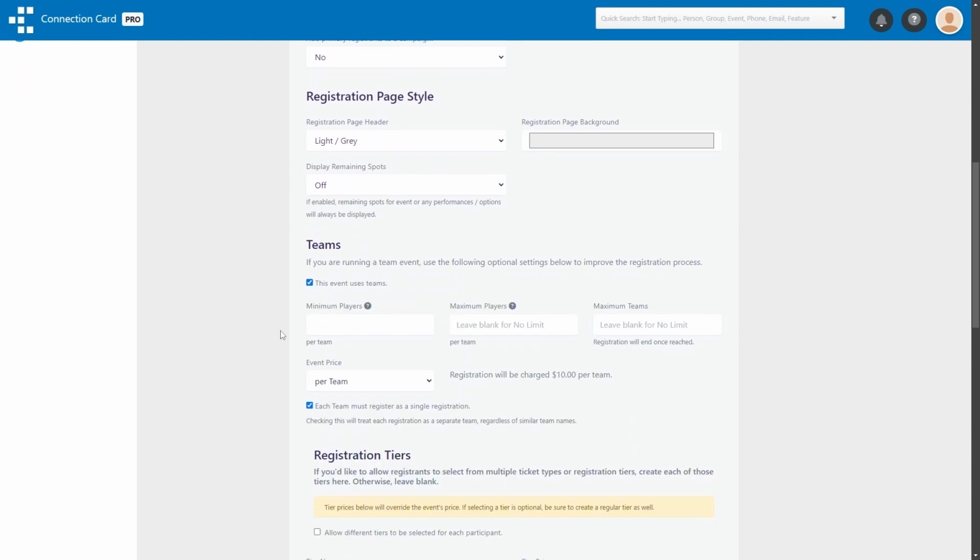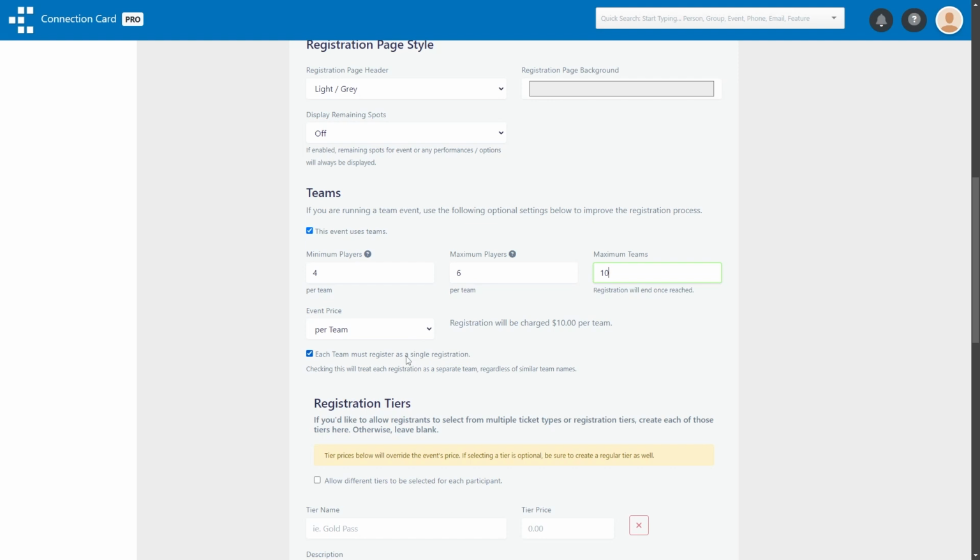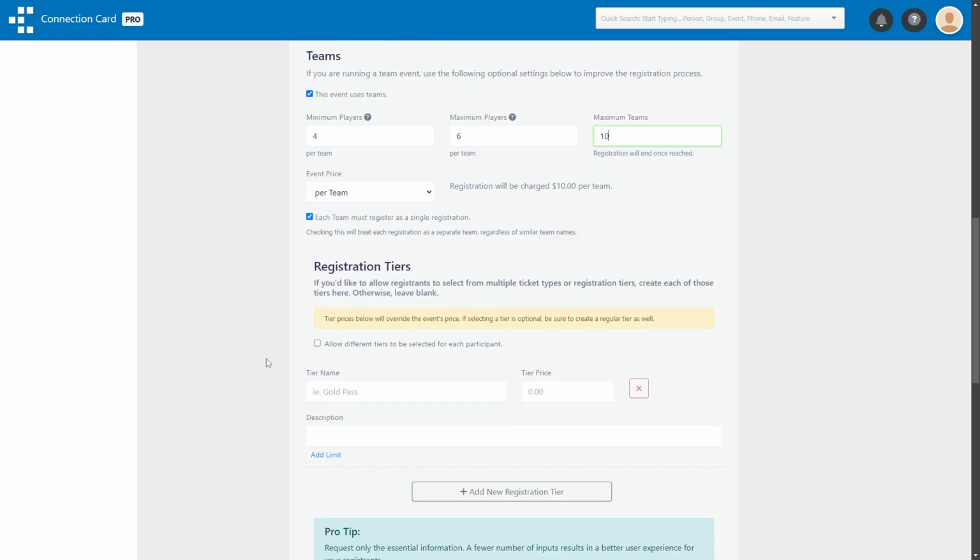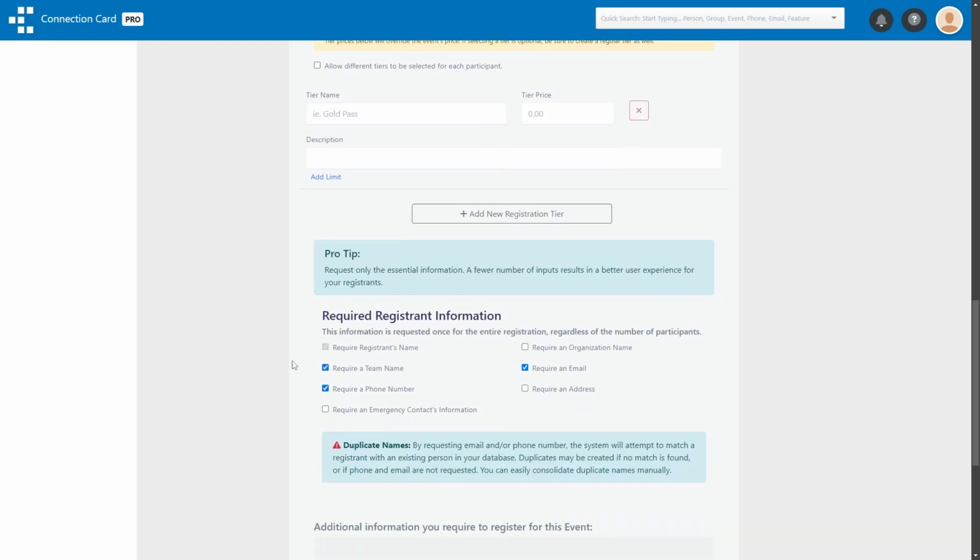We can set a minimum and maximum number of players for each team, as well as a maximum number of teams that can register. If we select Each team must register as a single registration, one person from each team completes a single registration to sign up their entire team. If we require a team name for registrations, each registration must submit a name for their team.